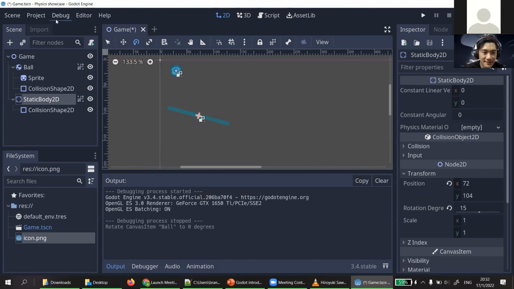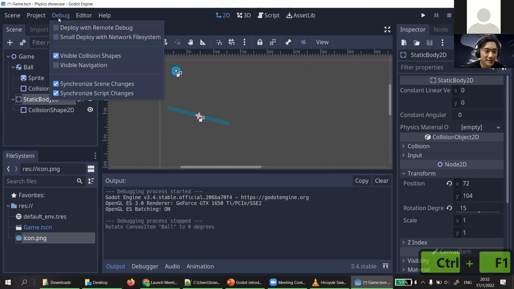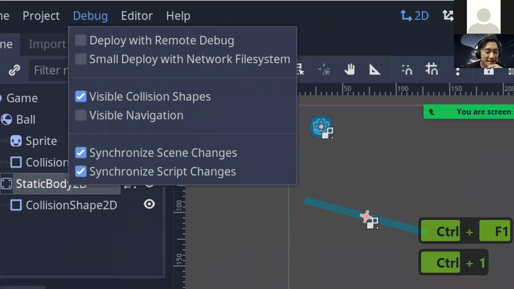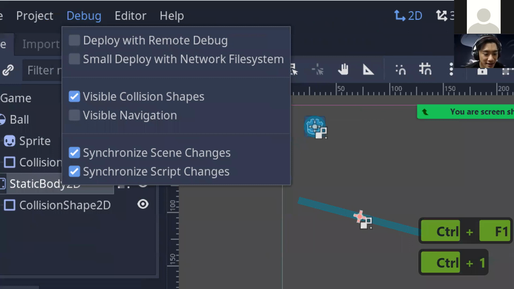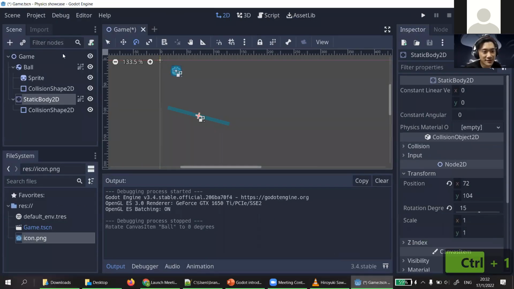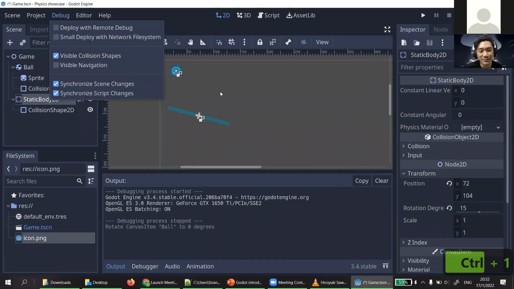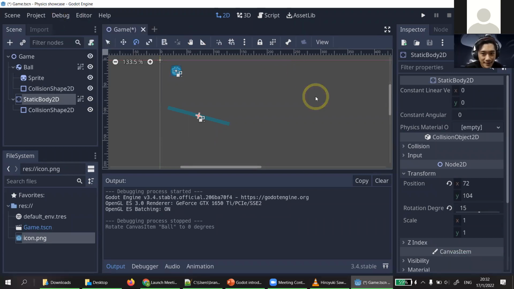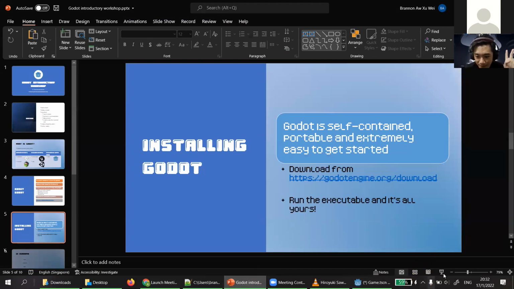Another way is that you can, of course, go to Debug. So I keep pressing the wrong button. Debug, and then there's this Visible Collision Shapes checkbox right there. With visible collision shapes, you can see them in blue boxes. Okay, so with that, let me go back to my presentation.